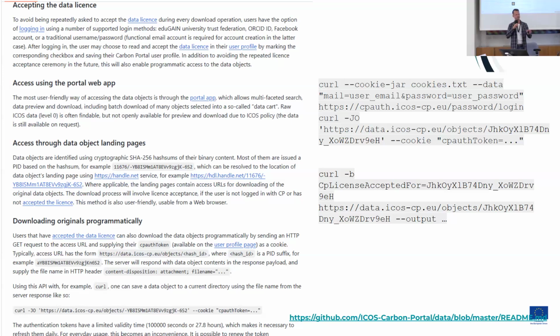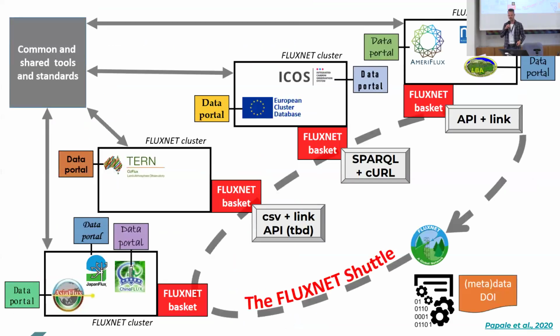This is just to mention what it actually looks like to download the data from ICOS, and what the FluxNet shuttle will be doing. So this will be done by the shuttle for the ICOS dataset. Now this is the first plot from when the FluxNet shuttle was conceived, and it's already 5 years old.